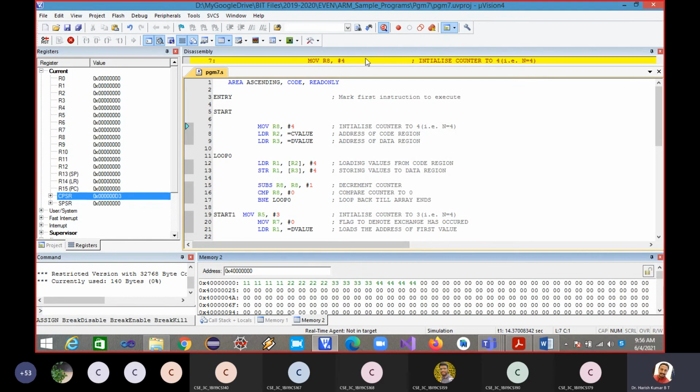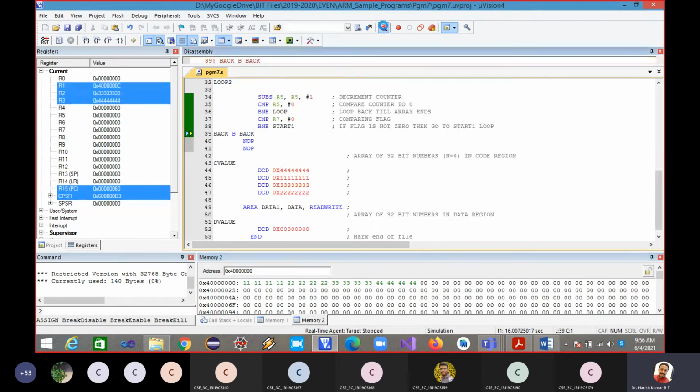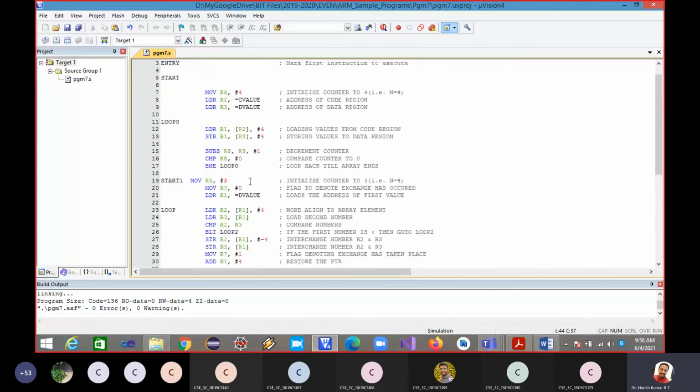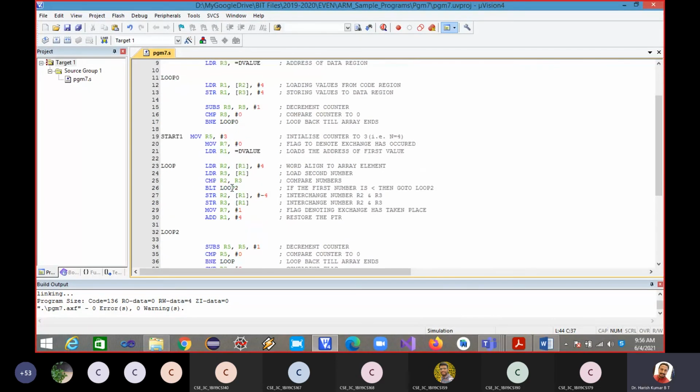Okay. Now, this is for the ascending order, and for the descending order, same program. What is the condition we were checking here? Branch if lesser than to loop 2. If the data in the register R2 is lesser than the data in the register R3, skip this. When arranging in descending order, instead of branch if less than, it should be branch if greater than, BGT.